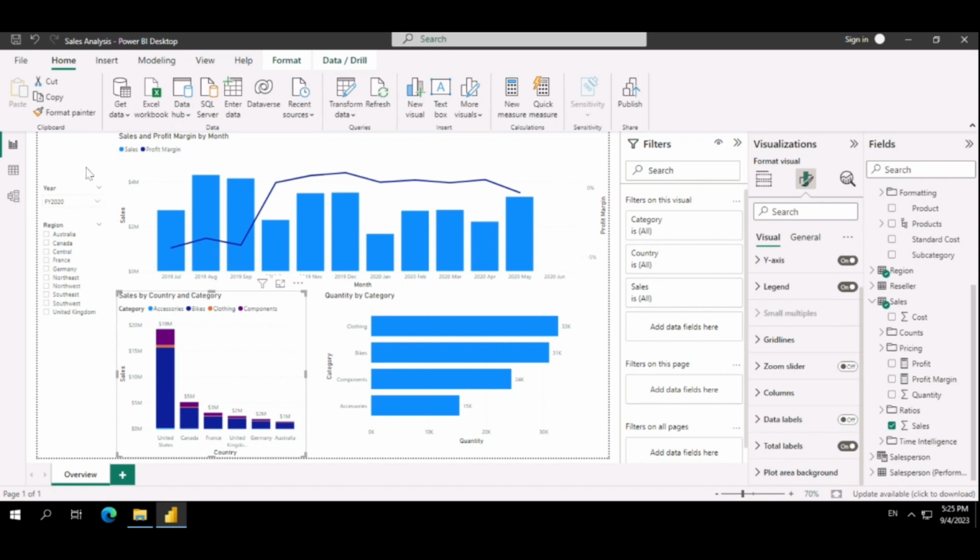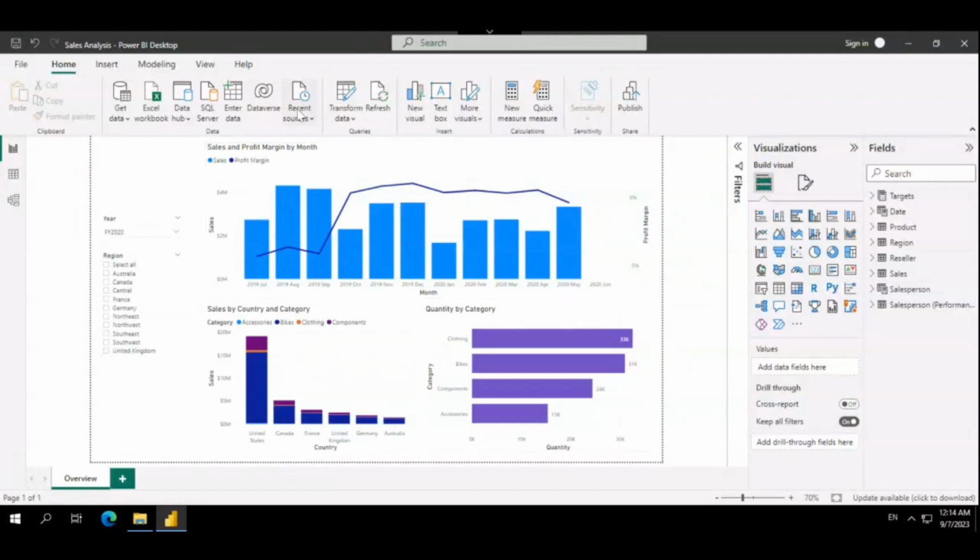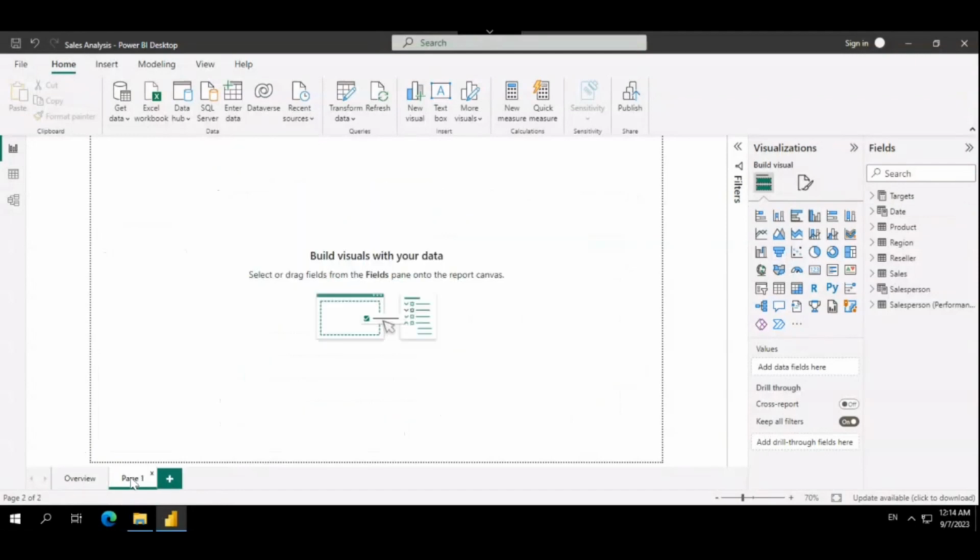So yeah, that's it for the first page that we have created. It has covered a couple of filters. This major visual, that is sales profit by margin by month, sales by country and category, and the quantities by category as well. So this is the first page that we have completed. So now what we'll do is we'll create a page 2, and this is the second report page.